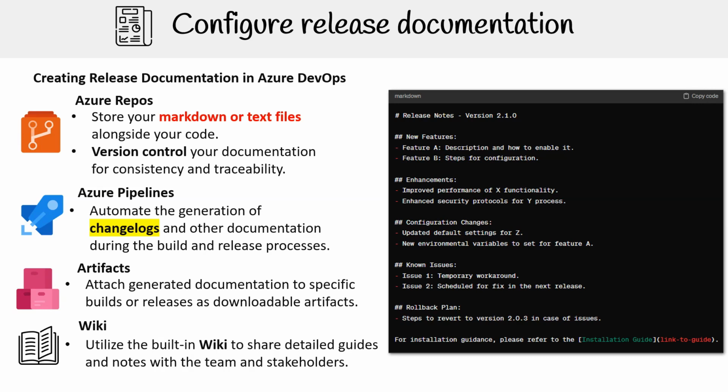On the right, we have an example of a release notes entry in Azure DevOps, which displays all of the key elements shown earlier. This includes the new features, enhancements, configuration changes, known issues, and rollback plan. So that's an overview of configuring release documentation.